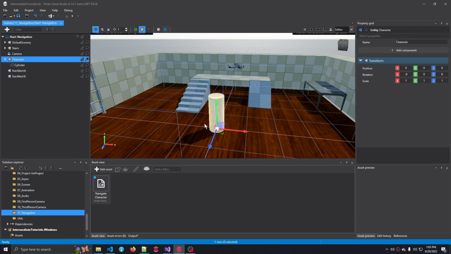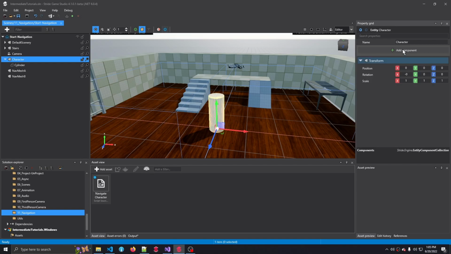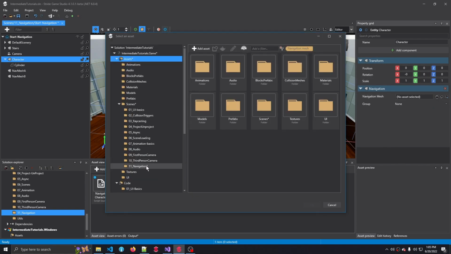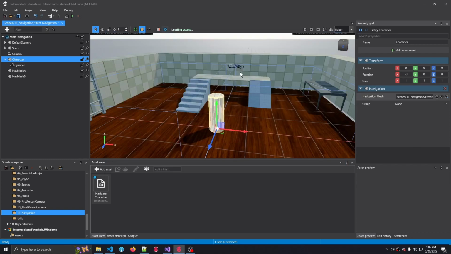So let's first add a navigation component to our character. And the navigation component comes with the Stride engine, and it will take care of calculating that path for a navigation mesh. We have to specify that navigation mesh, which we can find in our navigation scene, and then we select the elves mesh. And we also have to specify that our character in this case is an elf and that it's belonging to the elves group.